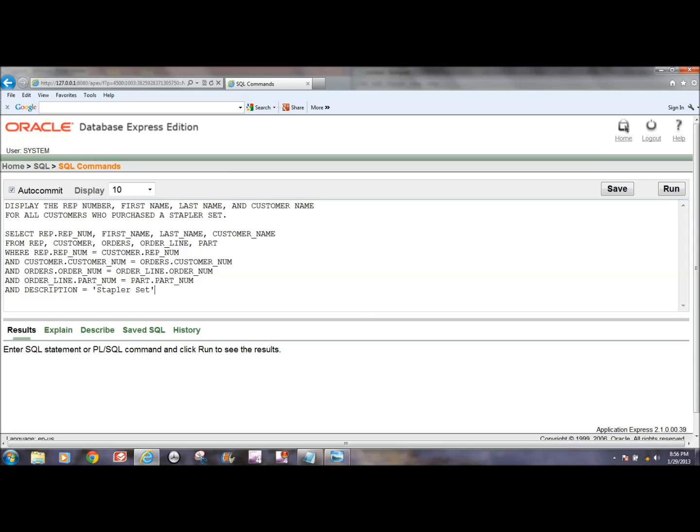Well, since the rep number appears in both the rep table and the customer table, we qualify it by saying rep.repnum, meaning we want the rep number from the rep table. We also have the first name and last name from the rep table, and then the customer name from the customer table. Now the problem is, we want to find customers who purchased a stapler set, and the only way we can get this information is by going to the description column in the part table.